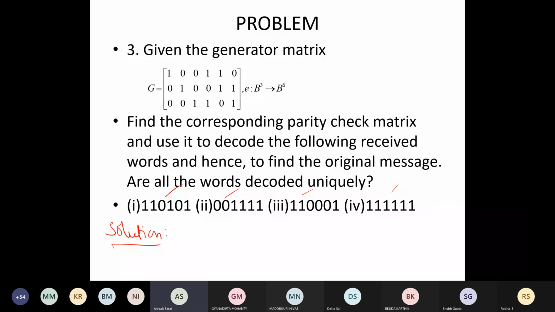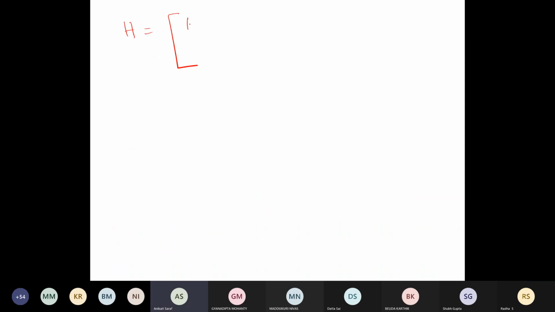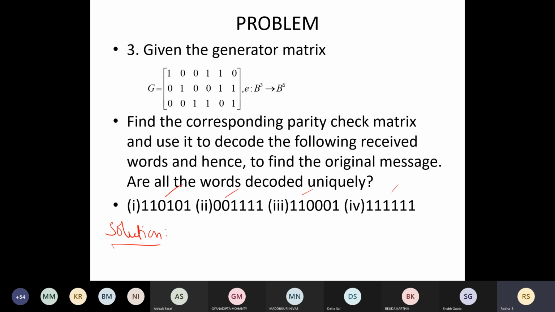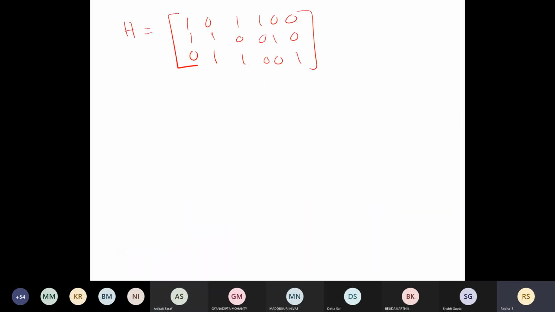Ma'am, H will be 110, column wise, 011, 101, then the same identity matrix. H is here, right? So these are all the words they have already received. Let us take 110101. Take this as some R, right? We'll use H dot R transpose.